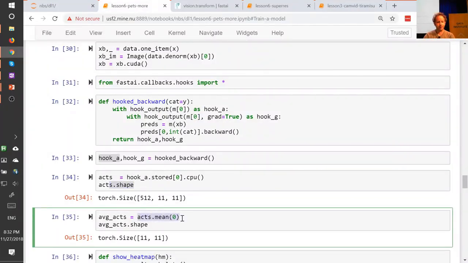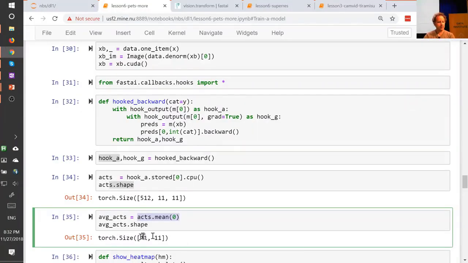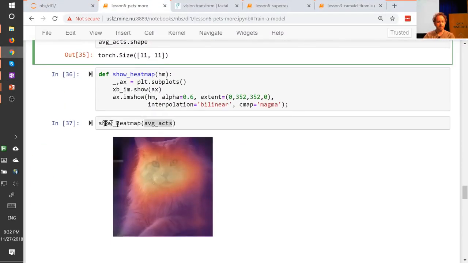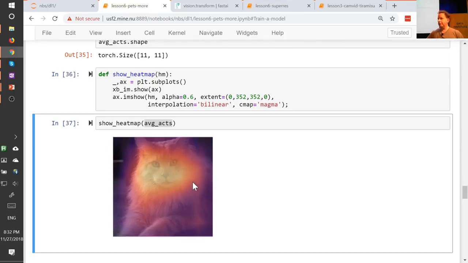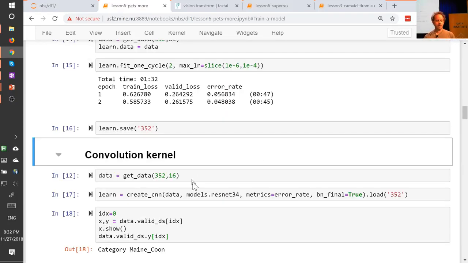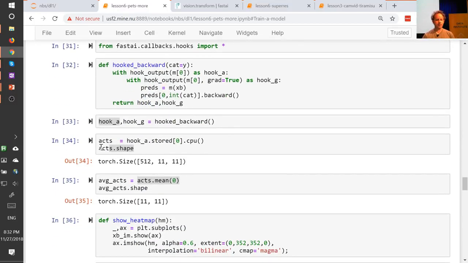We then took the mean over the channel axis to get an 11 by 11 tensor. And if we look at that, that's our picture. So there's a lot to unpack. But if you take your time going through these two sections, the convolution kernel section and the heat map section of this notebook, running those lines of code and changing them around a little bit, and remember, the most important thing to look at is shape.